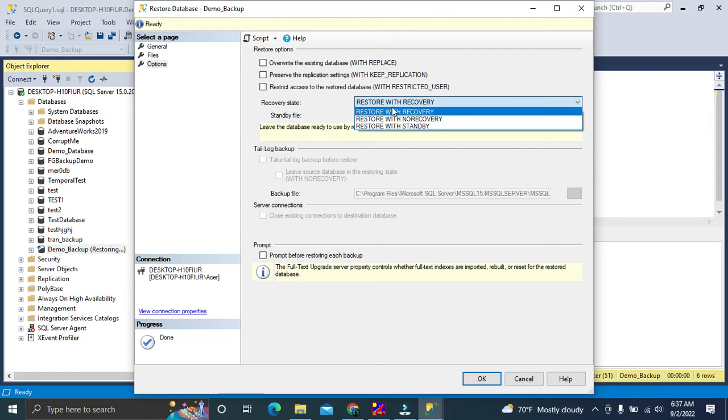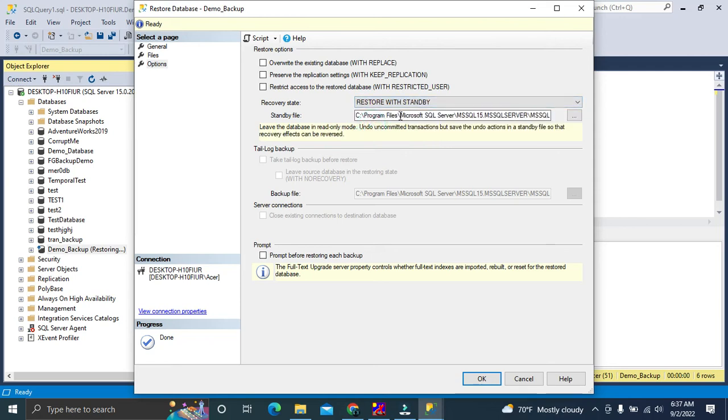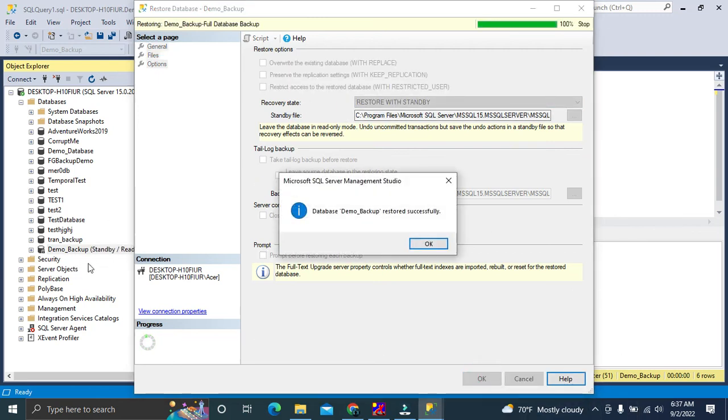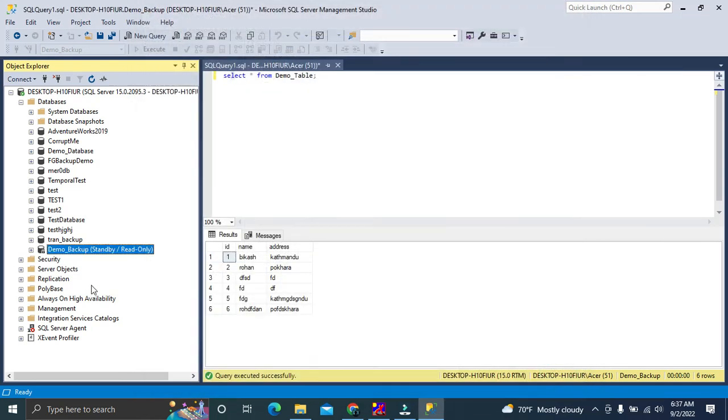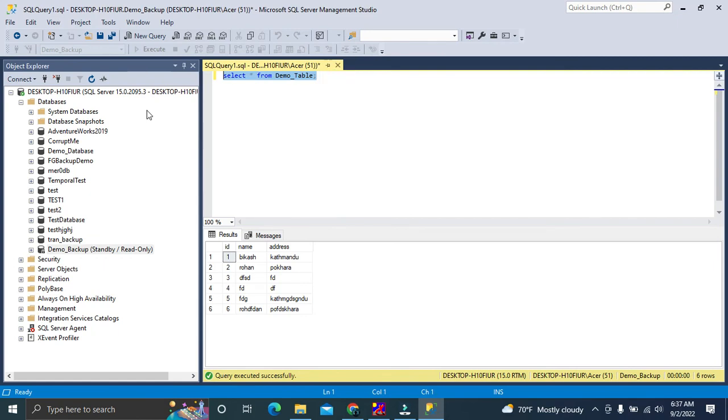Now you can choose restore with recovery, or restore with no recovery, or restore with standby, because three options are allowed in the last backup file. We can choose restore with standby in the transactional backup file if we have more than one transactional backup file, but we do not have any further transactional backup file, so we can choose any of these three. If I choose restore with standby, what will happen? Just click on the OK option. This database becomes read-only state, so now I can read the database, but we cannot change it.